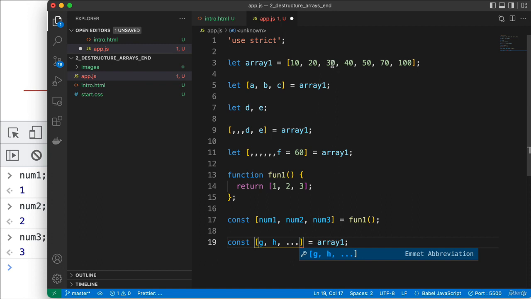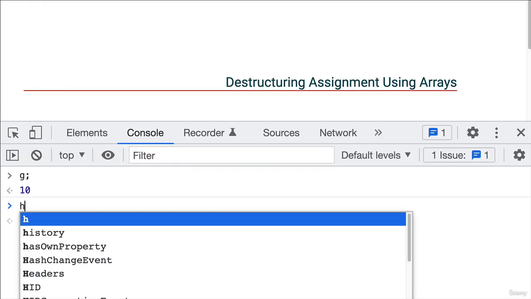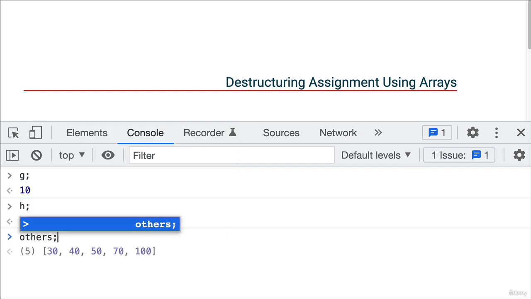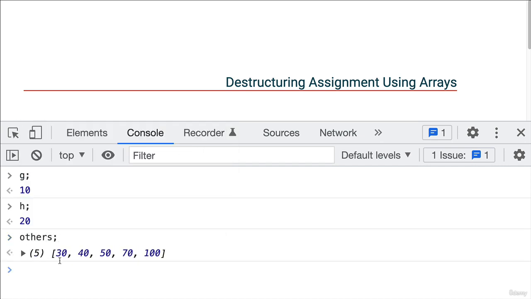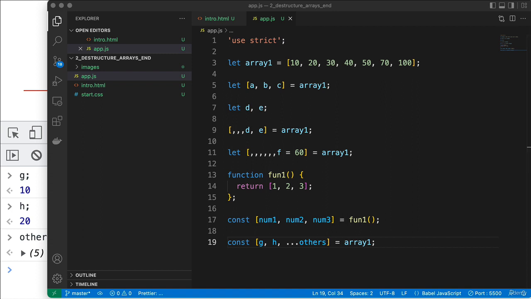So what this is going to do is gather the rest of those values and put them in this variable here that will be declared. And this will be an array. So G and H will have 10 and 20, then everything else will be gathered together using rest and placed into this variable. So let's look at that. So G, of course, is 10, H, 20, now others. And there we see our array. Has everything else in it. So that's kind of a nice application if you need to pull out some of those and put the rest in another array. Now, the last example that I want to look at here.